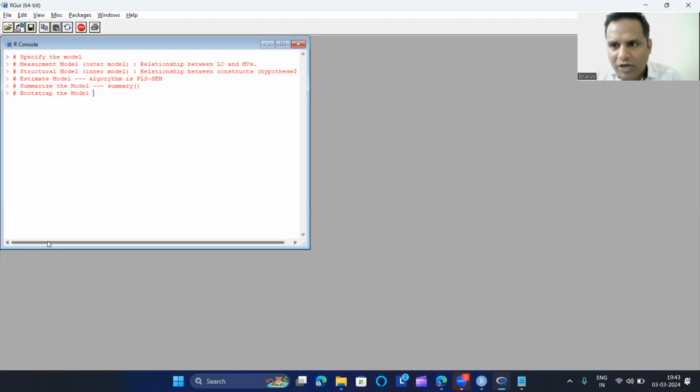When you bootstrap, people use 5,000 or 10,000 bootstrap samples. This means the 344 sample is converted into 5,000 or 10,000 using a certain algorithm, which the machine does. The machine imputes certain values and replaces them, through an iterative process. So when you bootstrap the model, the result is more robust, because in bootstrap we get confidence intervals, a t value, and a p value. We test our existing relationships between the constructs on a very large sample size.